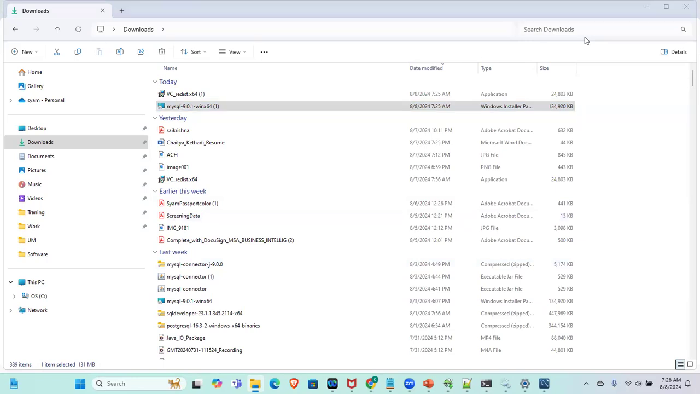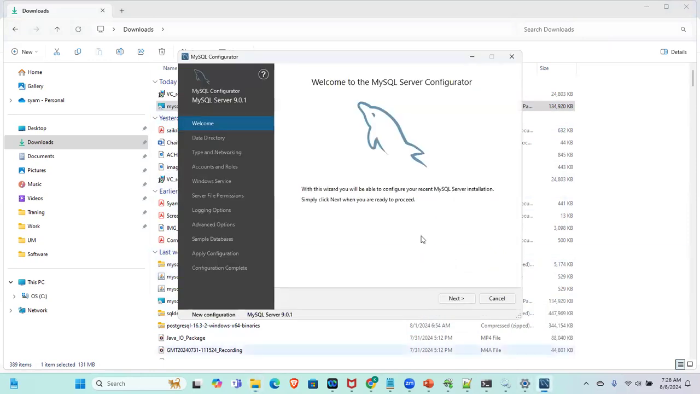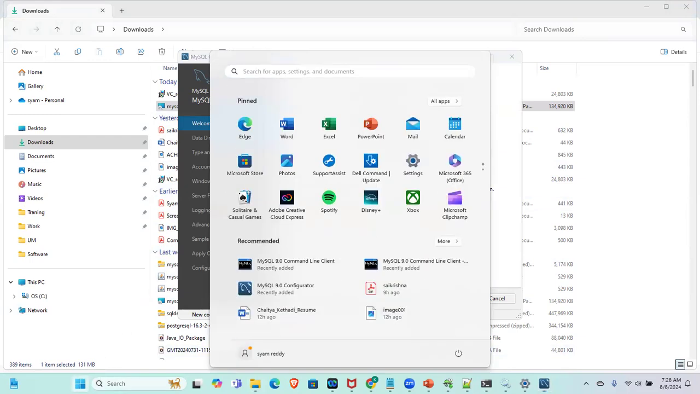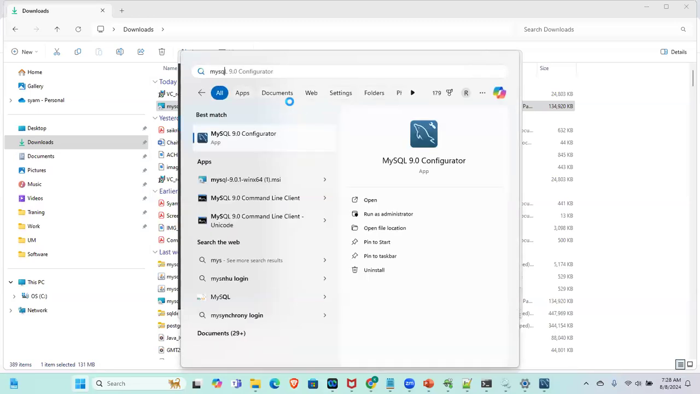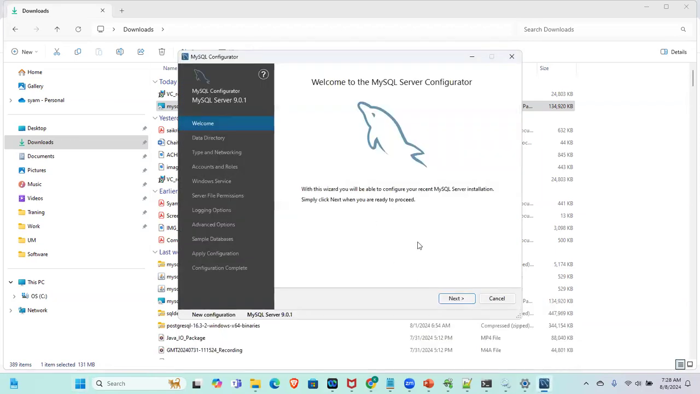Now we need to focus on how to configure the database. As soon as it is installed, it will open a configuration dialog box like this. If it does not come up like this, then go here and you get this MySQL configuration dialog box also. Otherwise, type here MySQL configuration dialog box. You'll get all these things. But since it is already open for me, I'm going to configure the MySQL database.